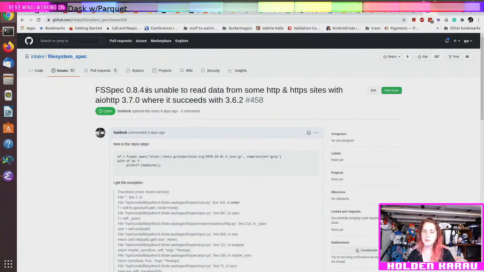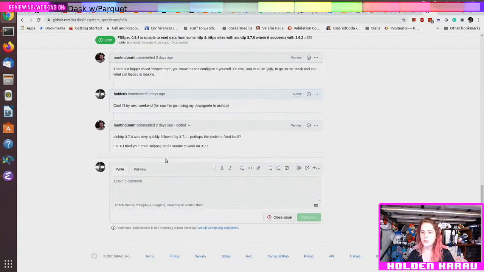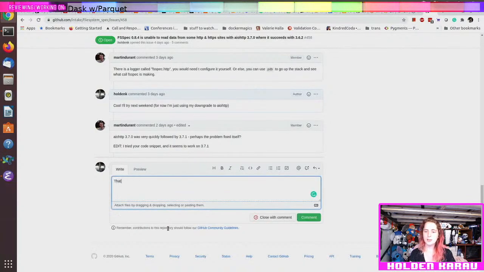We ran into this issue where we had to roll back AIOHTTP to 3.6.2. It was brought up, and they said, oh yeah, cool, the problem's been fixed on 3.7.1. That's great to hear. I'll close the issue. So we're gonna go ahead and close.